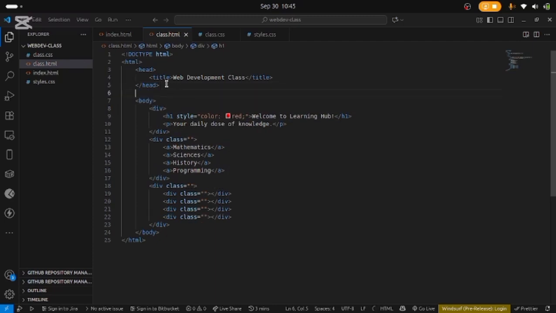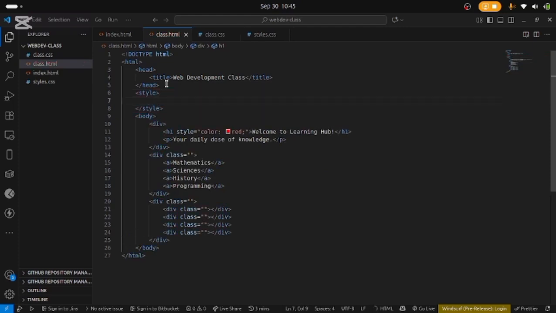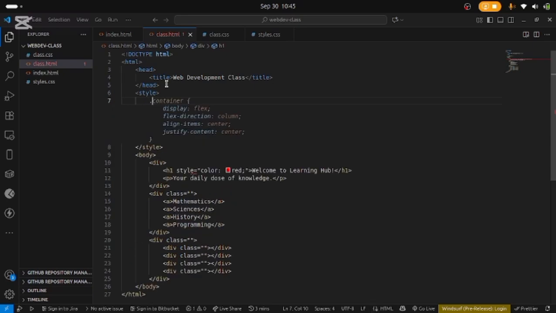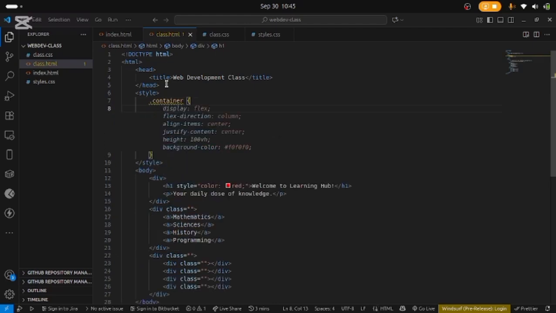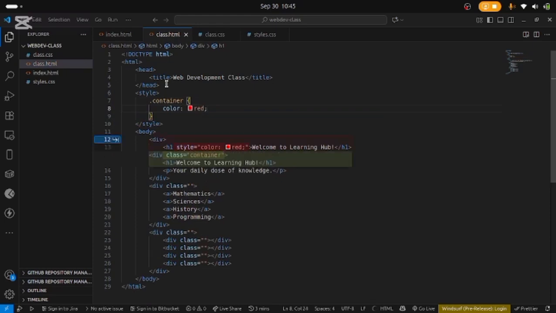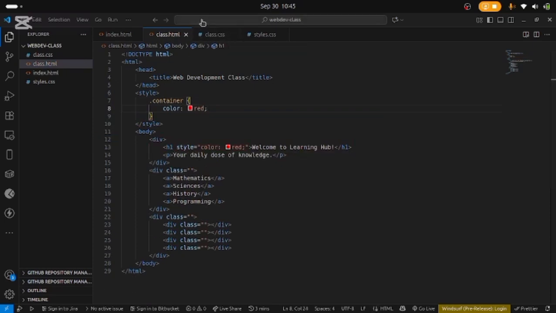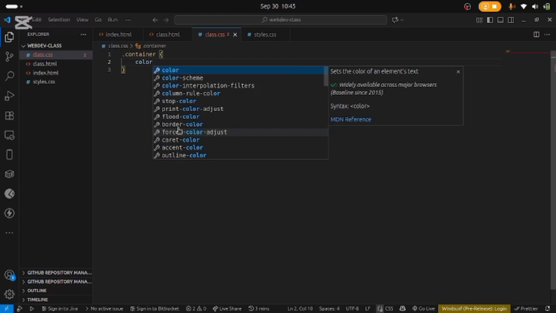Then there's internal styling, which you have inside the style tag, and there we can do a container with color red. The last one, external styling, is this one we have here, where you can also do a container with color red.